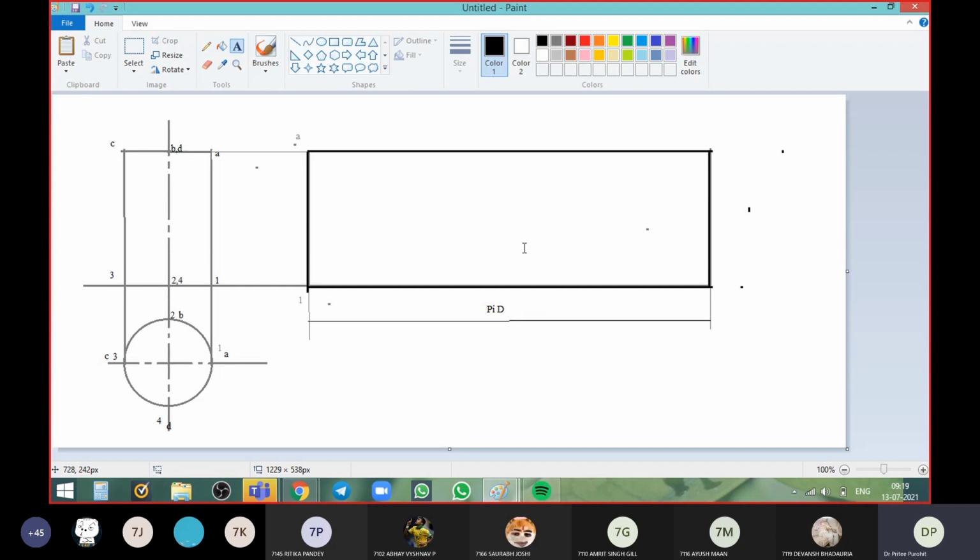Okay, so we have divided the circle in 4 parts. Why are we doing the next construction? Because if it is a prism, we have to represent the generators also. For a circle, I have shown 4 generators. So we will divide this pi d distance in equal 4 parts. How to divide any polygon into equal divisions, I'll just tell you in a short way.